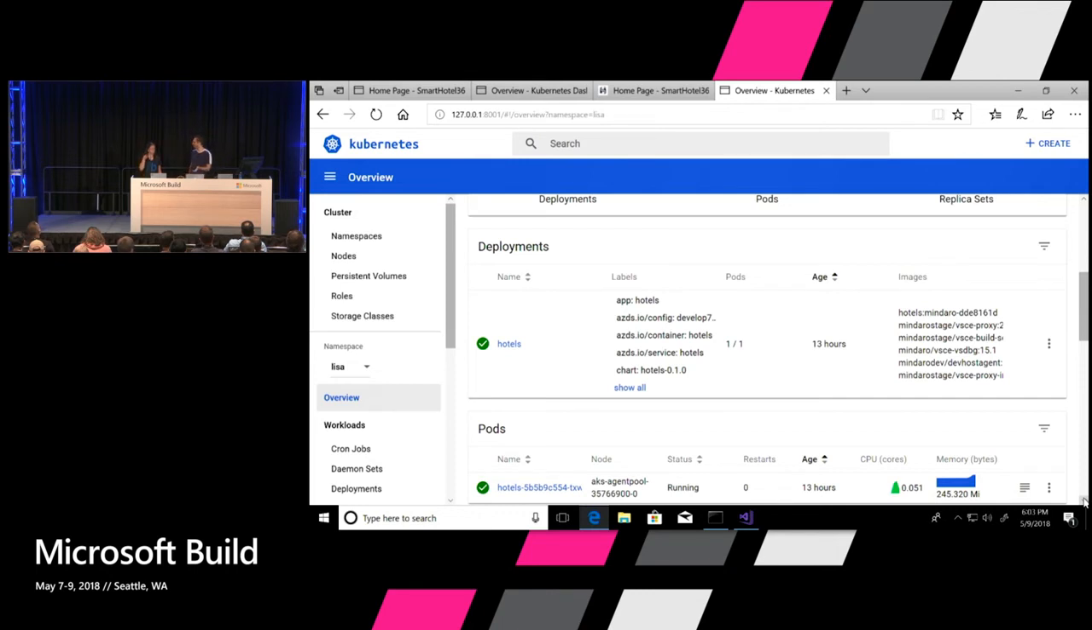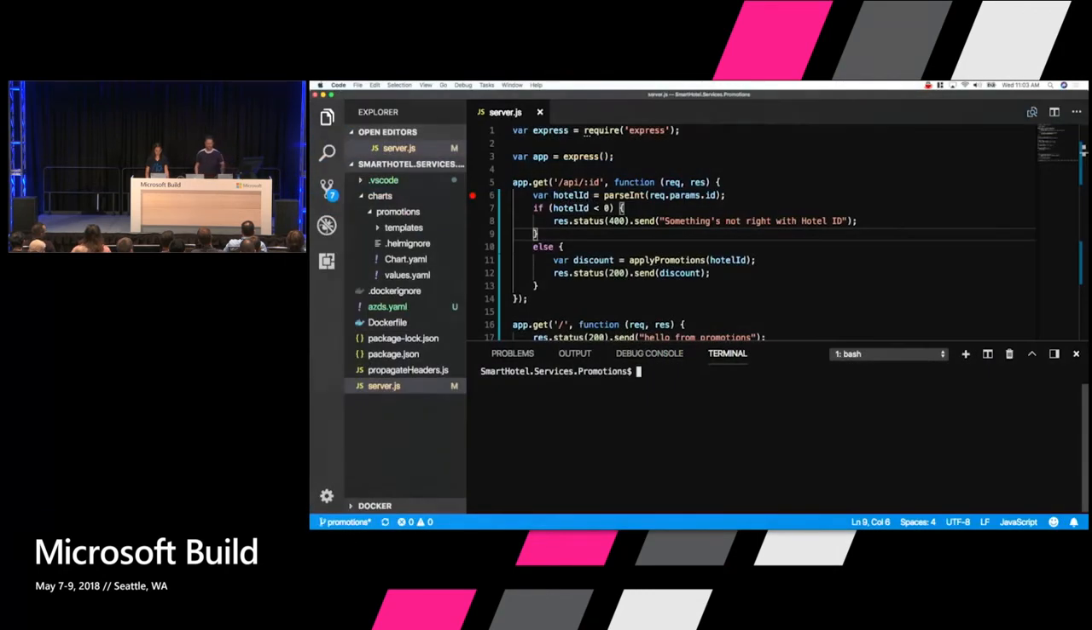So maybe what we can do is I can run promotions in your namespace, and maybe then we can see them interacting together. Yeah, sounds good. All right, so let me just flip over to my screen.